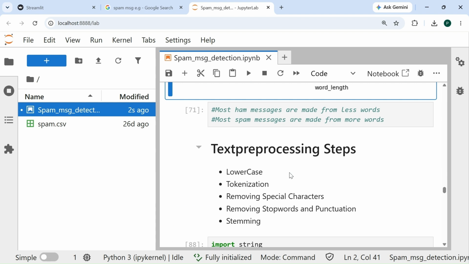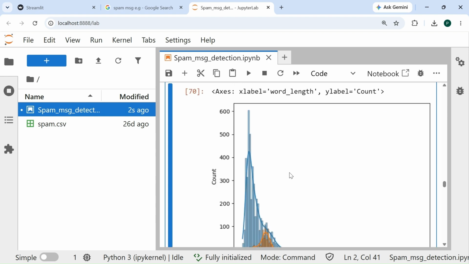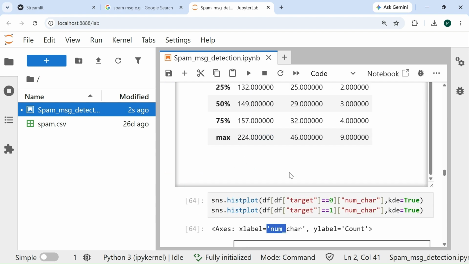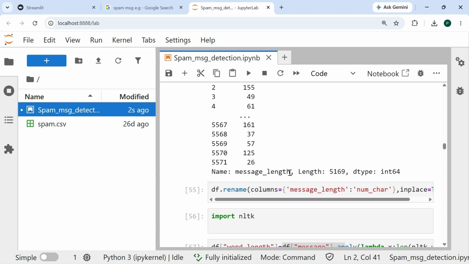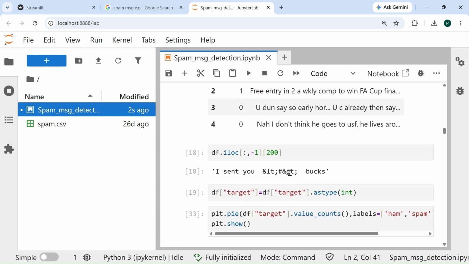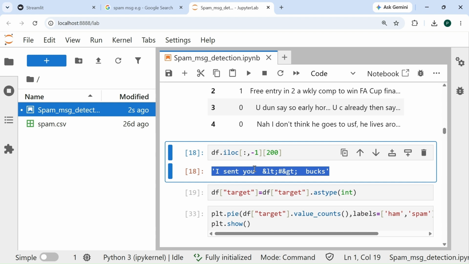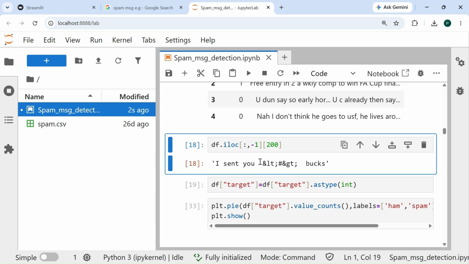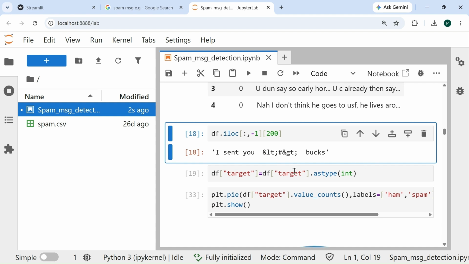So after it, we have to do some text pre-processing. So if we go towards the message example, for example, this is a message I sent you. Now there are many unnecessary words which are not so useful, like punctuation marks, like ampersand, then a semicolon, etc. So we have to remove that, and we have to convert all the words into lowercase.